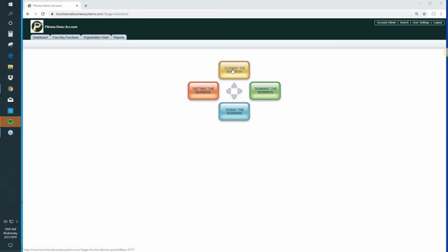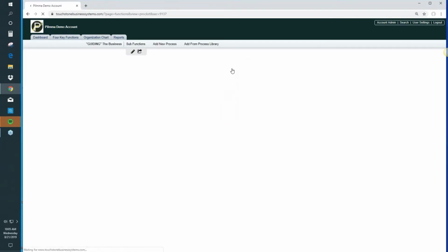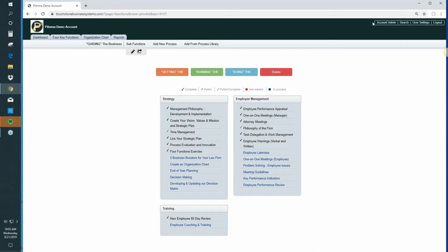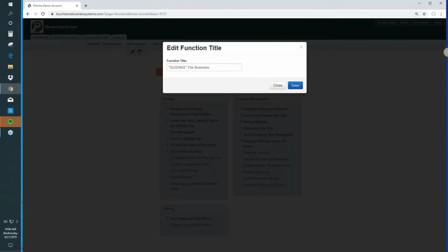Right here in Guiding the Business, this is where all of the employee management processes are. So here in Guiding, because you use employee management processes to guide employees, so to get the best out of them, to get results through them, that's why these processes are here in the Guiding the Business function. If you don't like the getting, doing, guiding, running terminology, this little black edit pencil will allow you to change it. So it's totally fine. If you'd rather just call this management or call it strategy and management, you can.